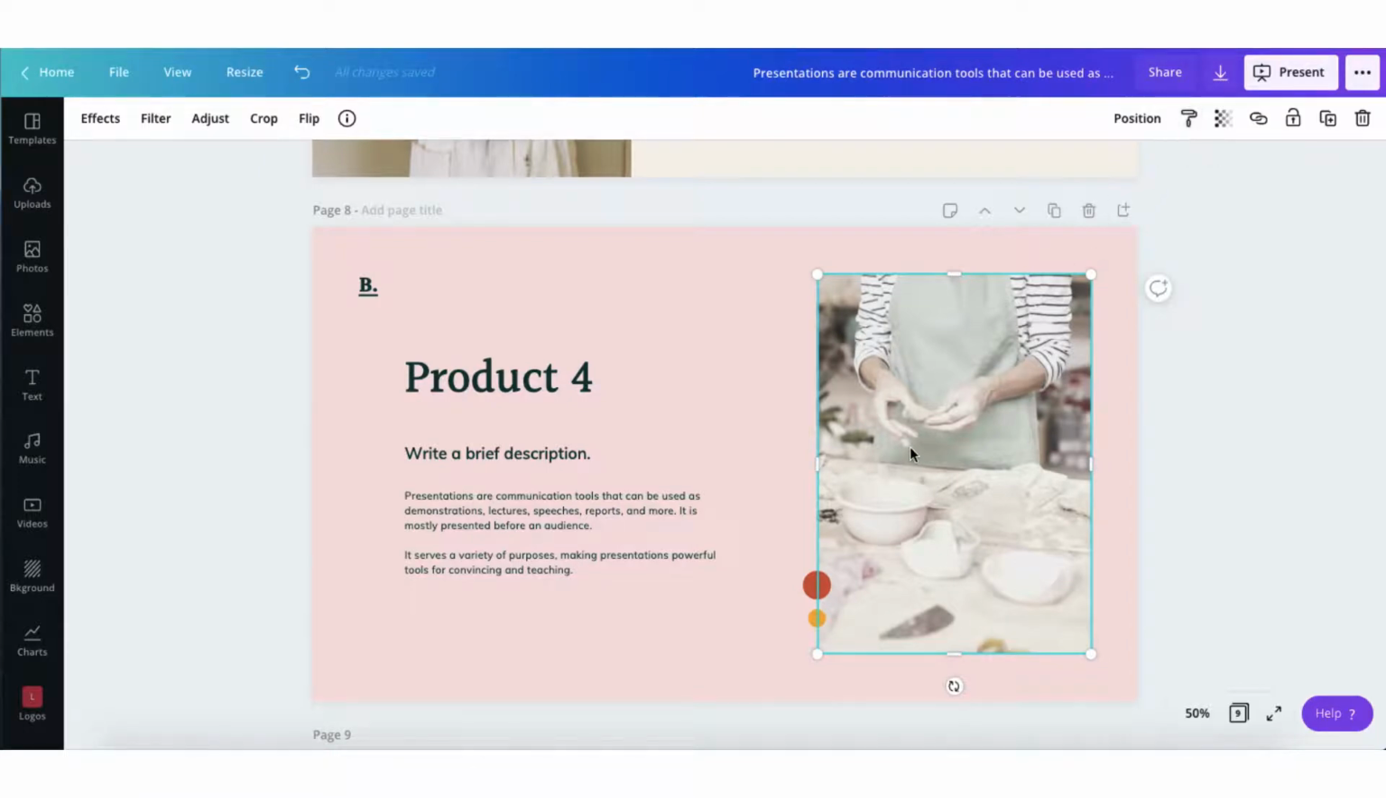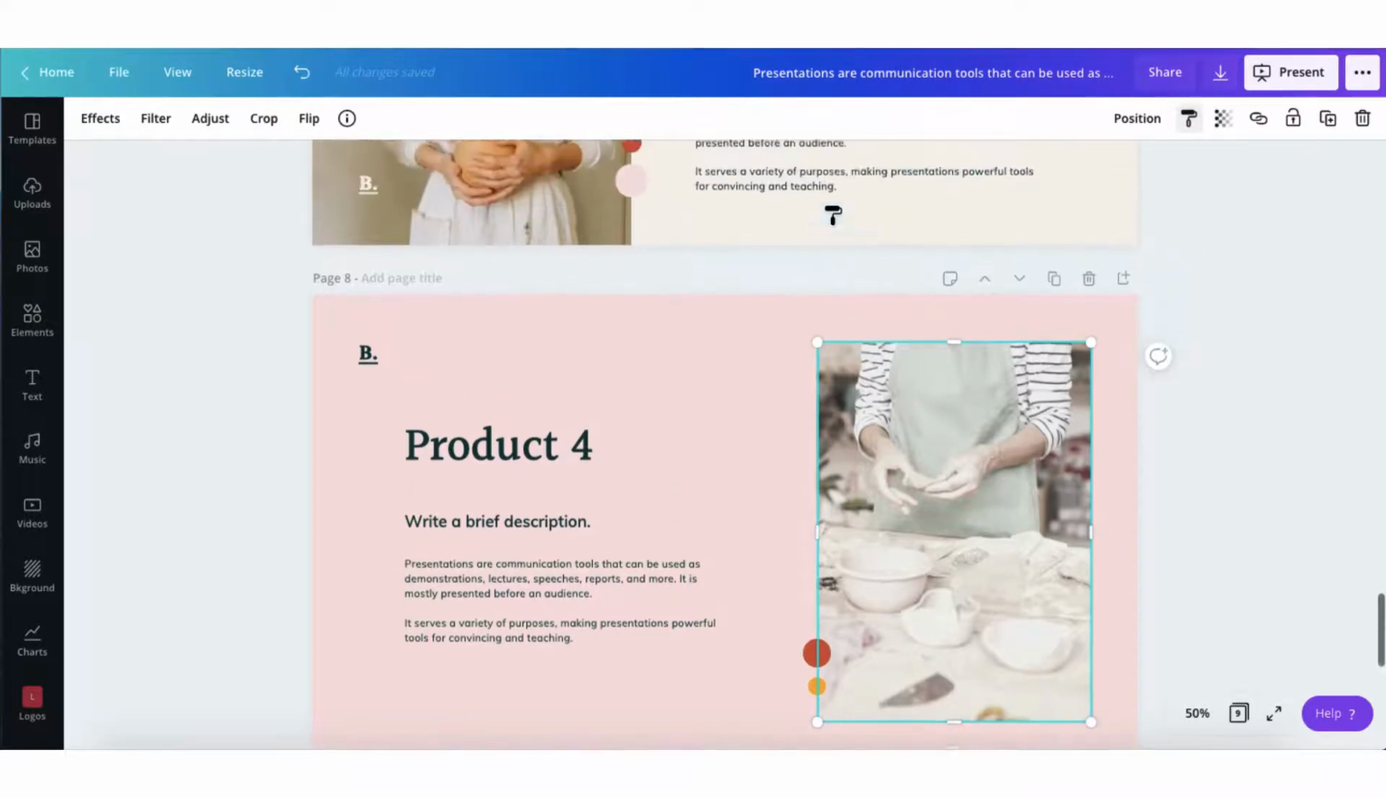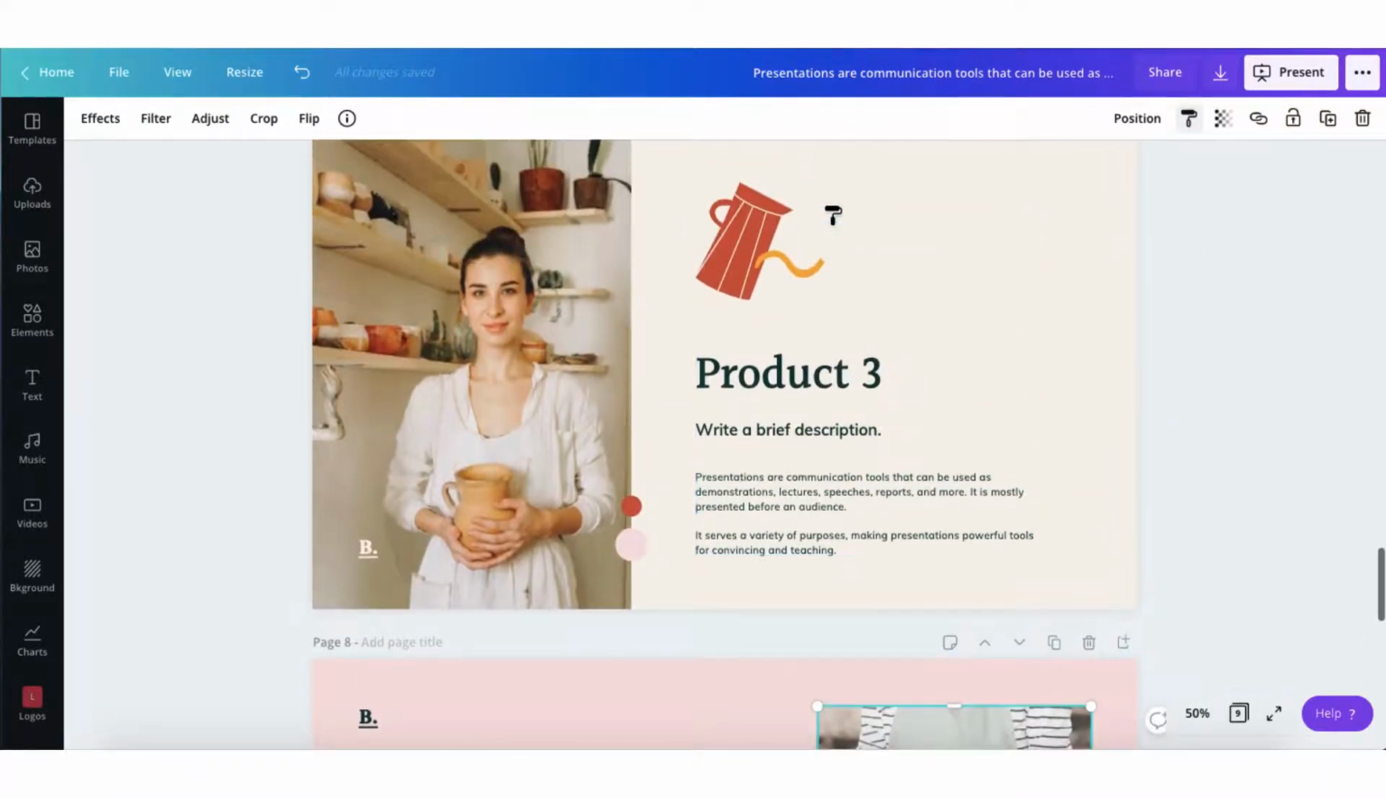So I've selected the photograph. There's a blue edge around it. I'm going to click on the Copy Style button. It's loaded up and turned black. And I'm going to click on the next photograph to apply the styles.